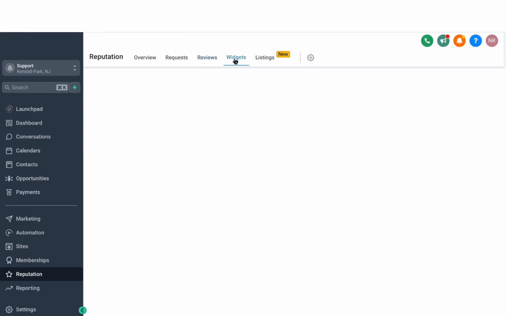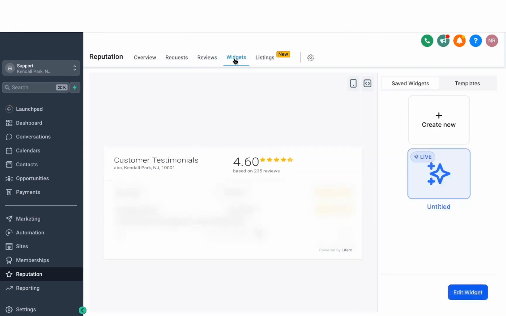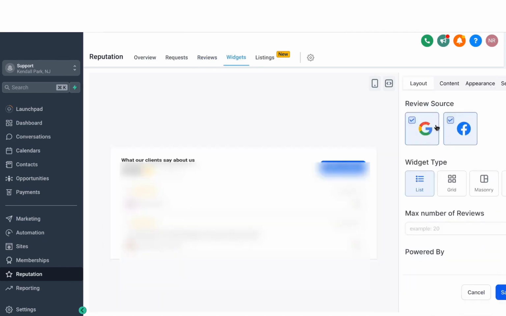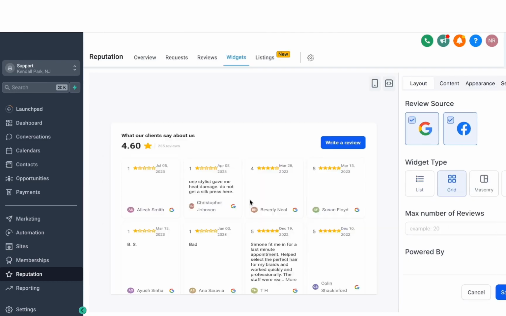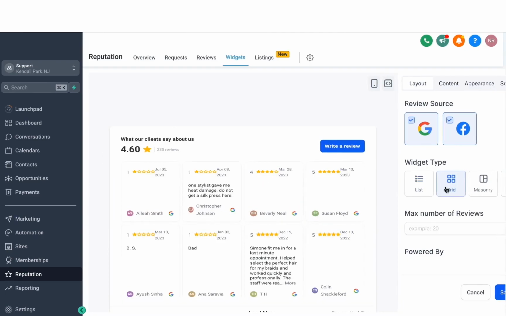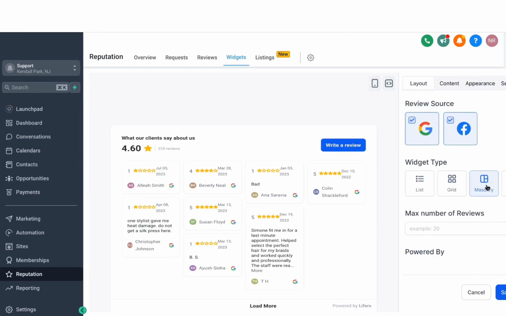The next option we have is widgets, which basically allows you to create widgets out of your Google listing. So what you can do is you can create widgets like this or different templates as well. If I hit Create New, it'll give me an option to select the widget type. You can have the widget as a list just like here. You can also do a grid, just like this one. And then we have some more options. Once you select the widget type, whichever one suits you, you can also define how many reviews you want to show. Let's say I only want to show 10 reviews. I can do so. And then I can also decide if I want the source to be only Google or Facebook, so you can check whichever one makes sense.